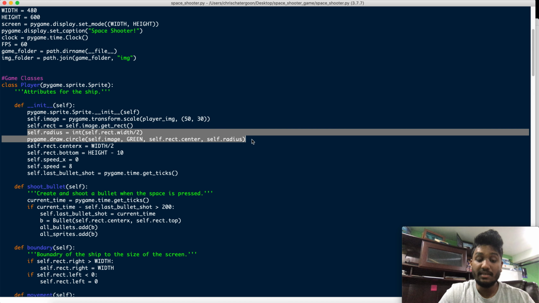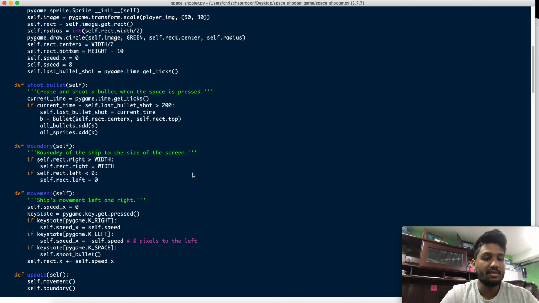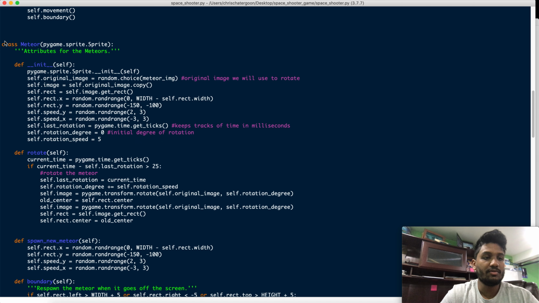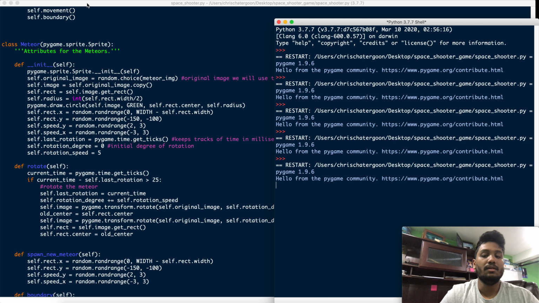Now, ideally, what I should have done is I should have done all of this before we started rotating the images. And that would have been easier to see, but that's okay. And we're going to scroll down to the Meteor class. And then we can't put it here anymore. Let me just show you why, actually. If we were to put it here, nothing would happen.